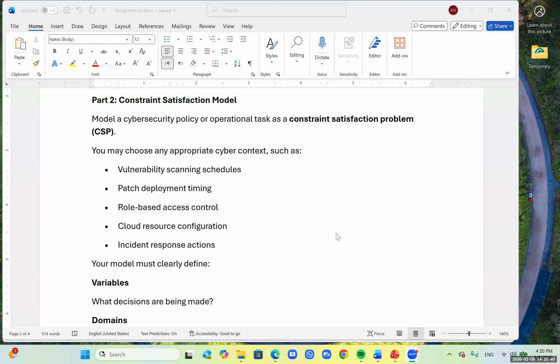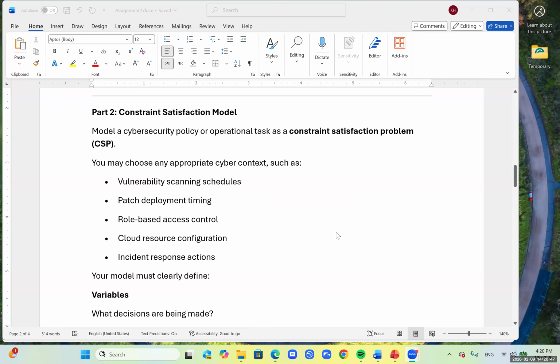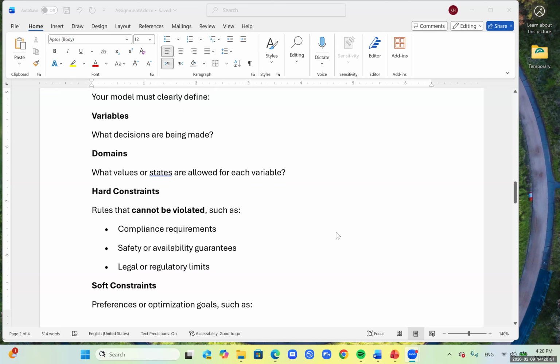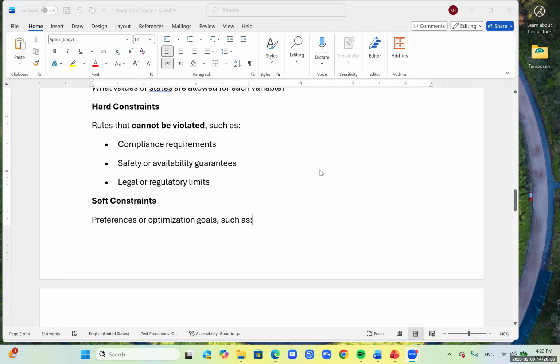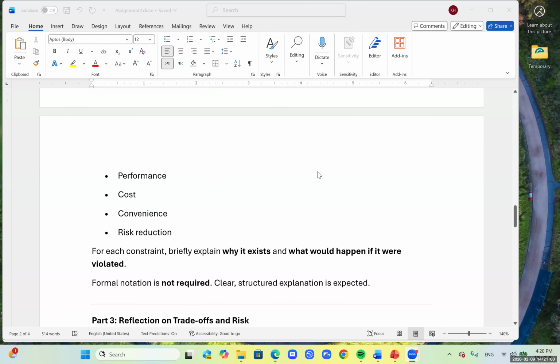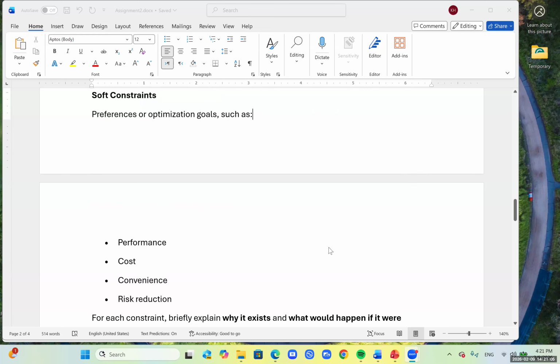That would be fine. And then you're told everything you need to include in your CSP model. So you have to clearly define variables, domains, hard constraints, and soft constraints. And then I give a little more details and leading questions on what that includes. But I'll leave you to watch part 2 of the lecture with the content from the slides, where I'll be going over these terms and explaining them.